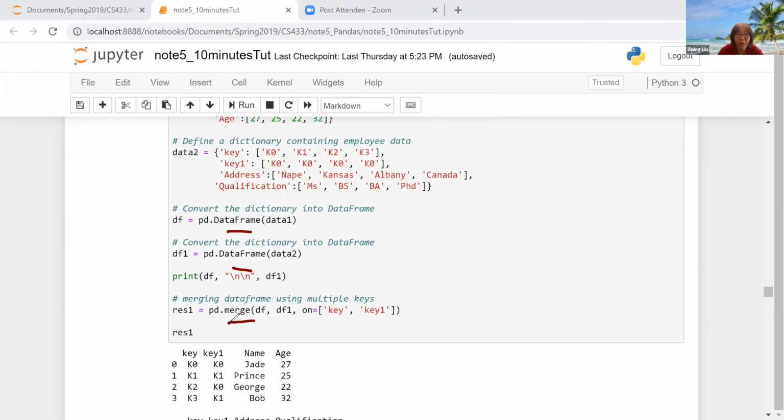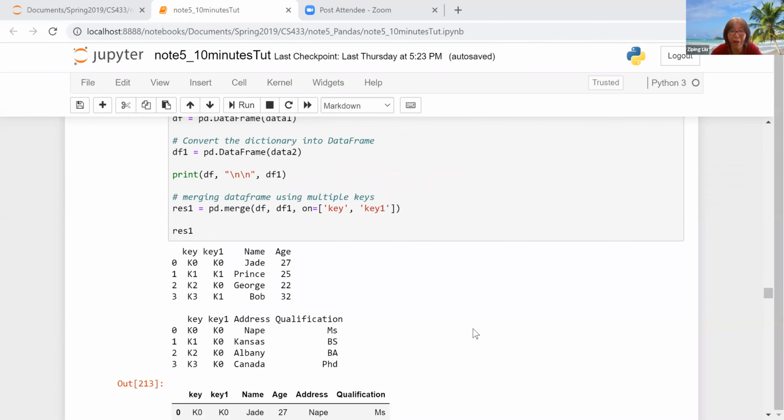Okay, and then what we said, we are going to merge both data frames. Here, when you do merge, you can also use multiple keys, multiple columns from both data frames, because both have key and key one. So let's see what the result is going to look like in this case.